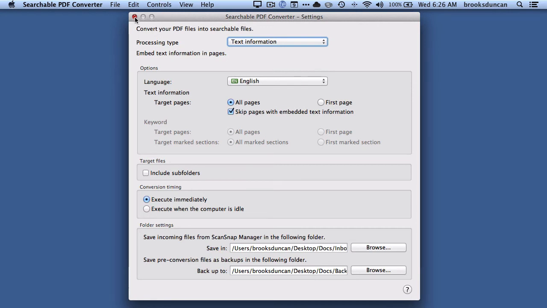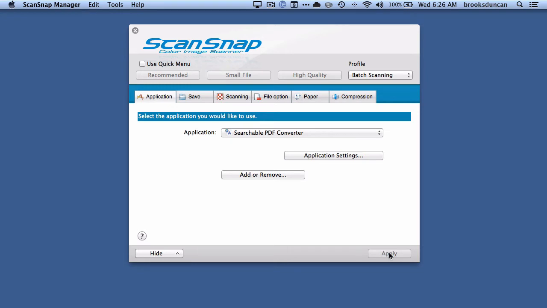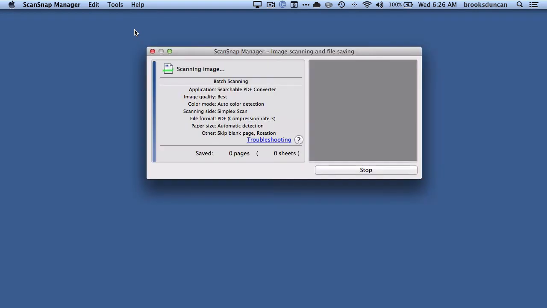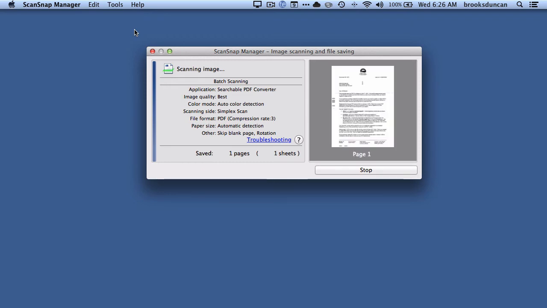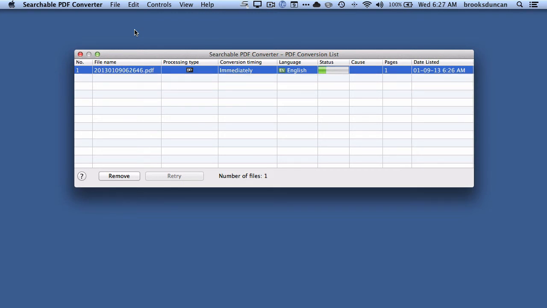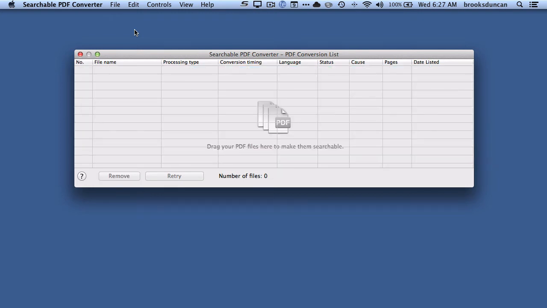So I'm going to close these application settings, and I'm going to hit Apply. I've thrown some paper into the iX500, so let's see what happens. I'm going to hit Scan here. I've got three pages. And you can see right away, it's popped up this window and it's doing its OCR in the background. So I could go on and scan some more if I wanted to, or I could go on and do some other work. But while I was talking, it quickly OCR'd all of those documents. If there's any problem, this window will stay up and show it to you.